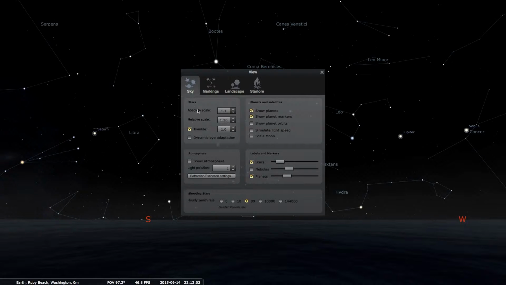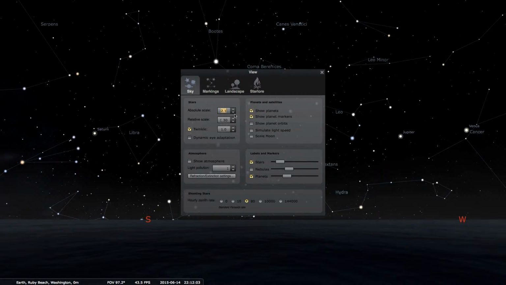So first off, we're going to look at stars. The absolute scale is the actual size of the stars in the sky. So if I make this bigger and smaller, you'll see that the stars out here actually get bigger and smaller. I like to keep mine a little bit over 1.